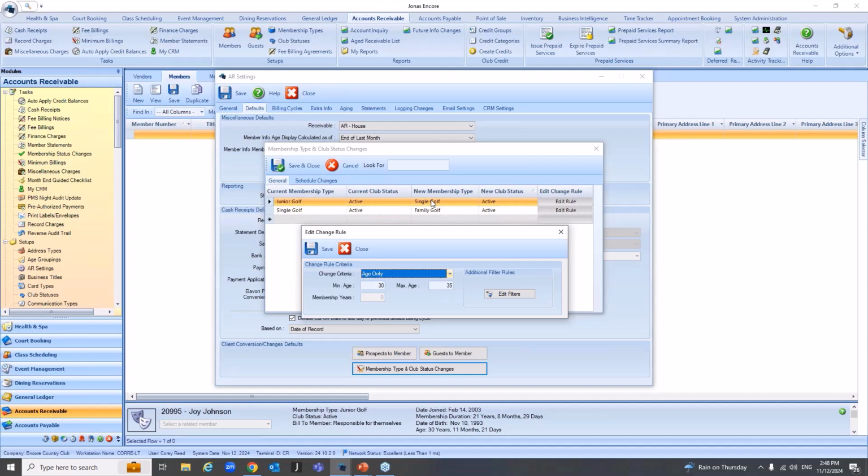Now, with the maximum age, I have that set to 35 because then we might have an additional rule after that. Say when they hit 35, they might have to go to a different membership type. So you're really setting up the range of ages that is going to be a single golf member in this case. And the system's going to look for those members that are in that age, but still in this membership type that they should not be in. And when it finds those, it'll switch them to the membership type I've defined here.